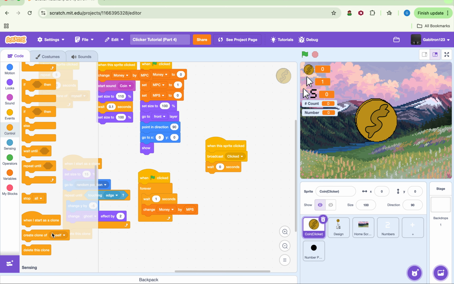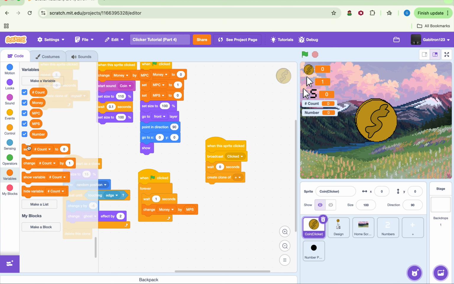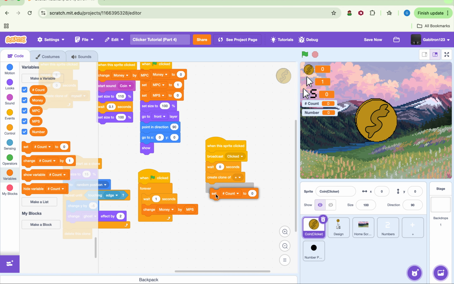Then we're going to grab create clone of myself, and we're going to change this to plus. And that's going to create a clone plus, which we're going to use later on. But right now, we're not actually going to be using the plus. We just have it in the code for later. And we're going to grab a set number count to 0. This makes sure that before we actually run the code and start doing stuff, the number count is 0.